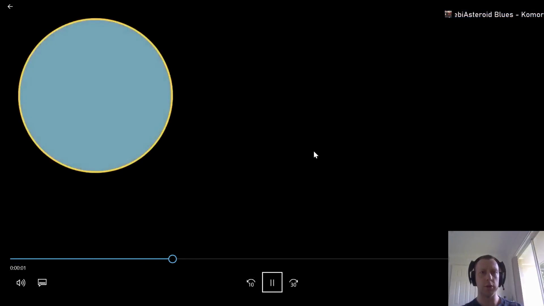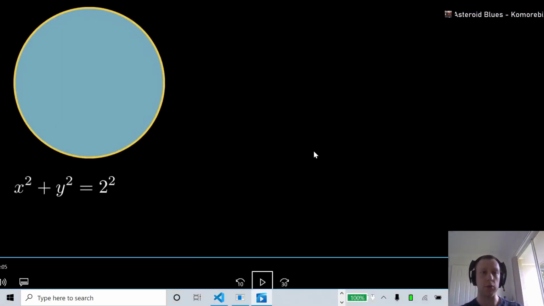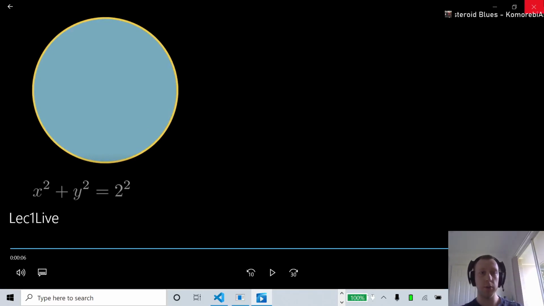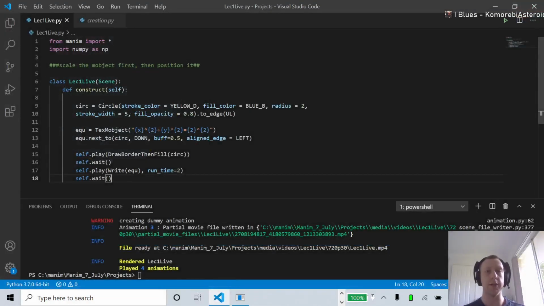Yeah, cool. So it shows a circle, fills it in, and writes x squared plus y squared is 2 squared. That took 2 seconds to write, and we're good to go. We can see it's aligned to the left of the circle. So it's perfectly aligned, which is nice. That's another nice little part if you want your animations to be really neat.